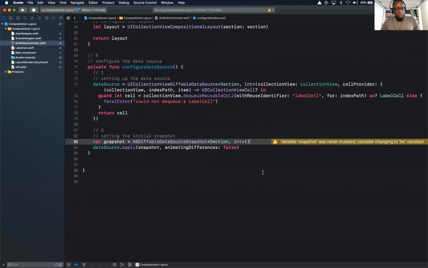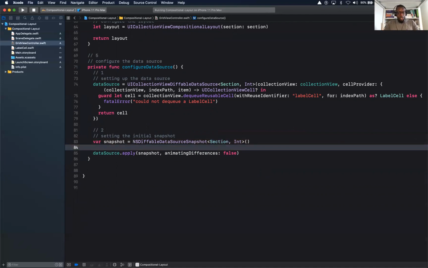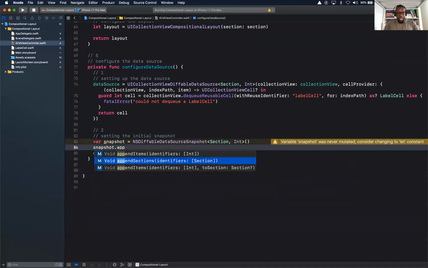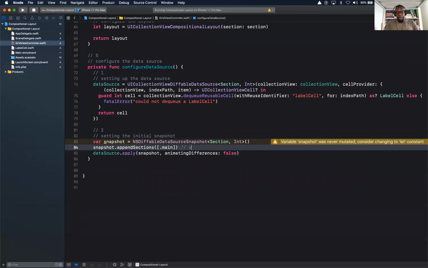Okay. Our snapshot needs sections and it needs us to append some items to the sections. In our case, we only have one section. So let's first go ahead and append the sections. If we had multiple sections, we would append multiple sections, but we only have one section. So here we have only one section. As we keep doing this, we'll see more sections. So we'll add more sections here.